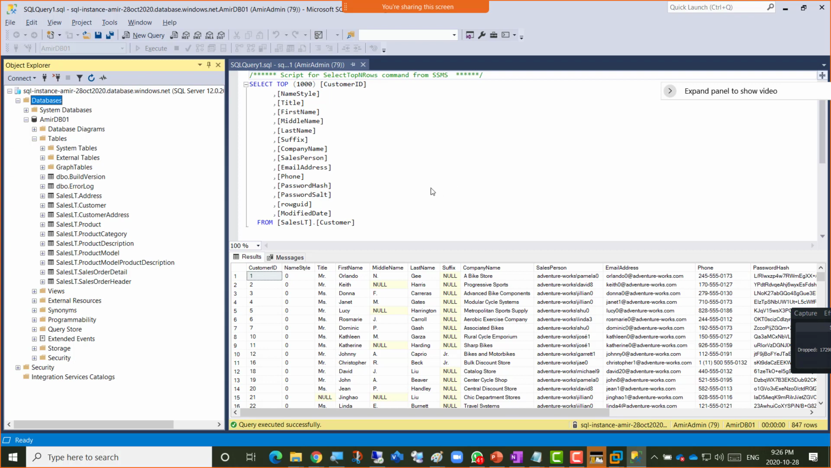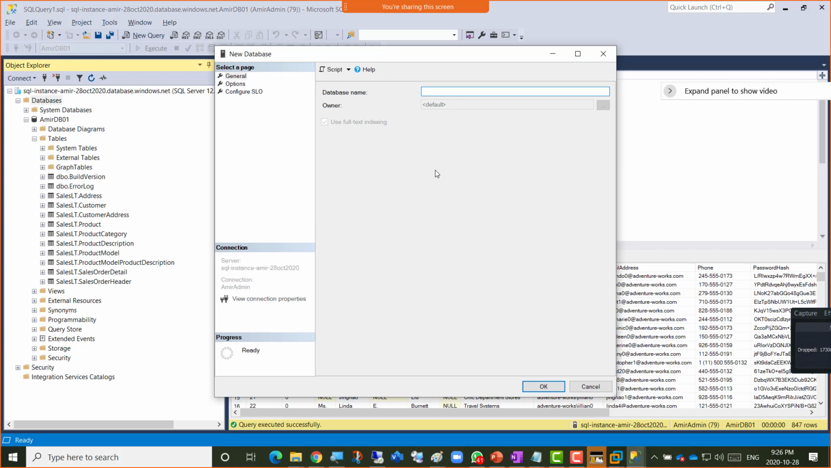In the general section there's a database name. You can give any database name here. Remember that we have the lowest package of elastic pools. But anyway, I'm just giving your first name, db02, as the name of the database, and I'm going to press OK.